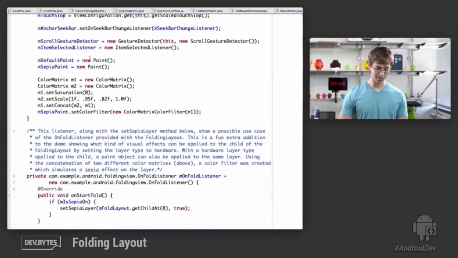And if you look at SepiaPaint, it's a very simple color filter. They use a couple of color matrices with some values, and by overlaying that onto the view, you get the sepia effect as you're folding it, which can be very easily turned on and off by removing the layer off of our view.